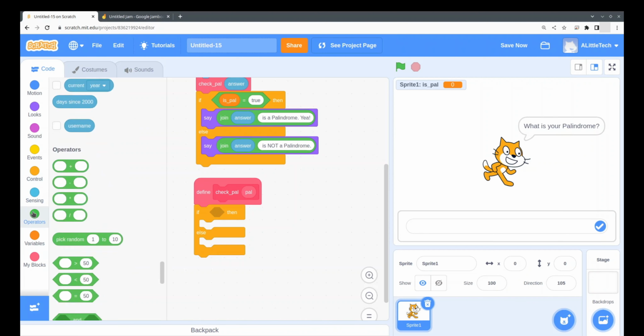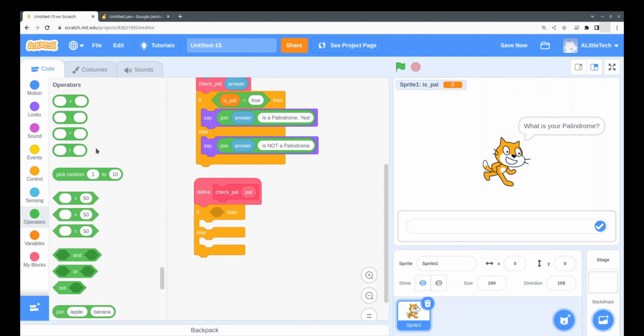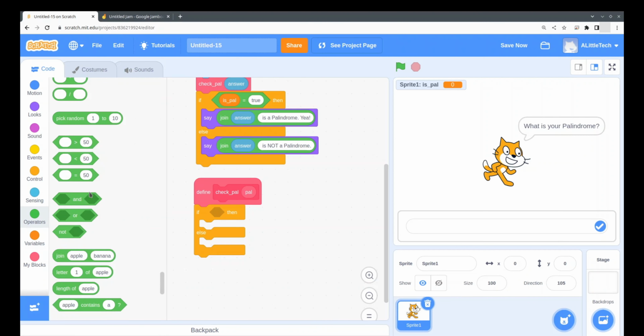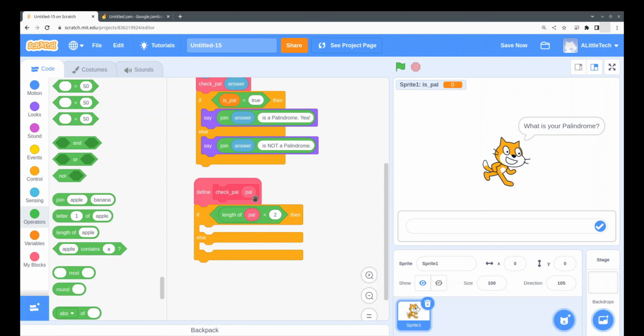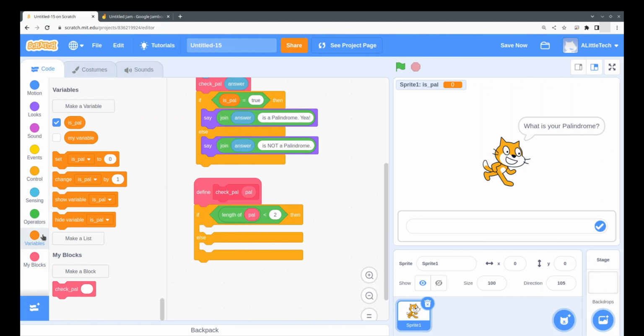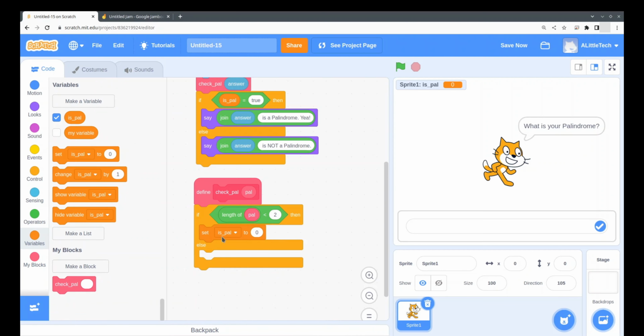We need an operator, and we will go with less than, and what we're doing is less than 2, and then we just need the length of the string. So if you go here, here's length of, and pal is what's coming in. So if the length of pal is less than 2, what we can do is set our isPal variable to true. And when it gets there, if it's true, then it'll say it is a palindrome.